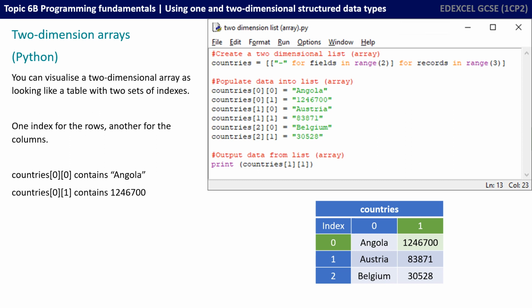Countries 0, 1 contains the integer 1246700. And countries 1, 1 contains the value 83871.